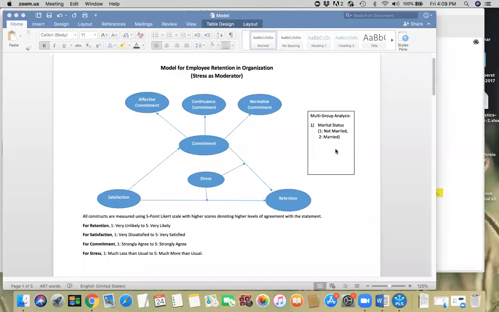Hello everyone. In this video, I will demonstrate how to create higher order models in SmartPLS. So this is the model we're going to work with. Details are provided in my earlier videos, so viewers are encouraged to watch my earlier videos before coming to this one. This will help them better understand the technique I'm demonstrating here.